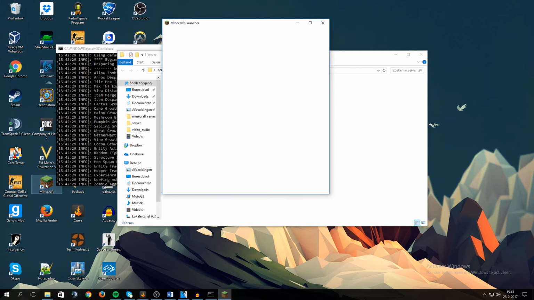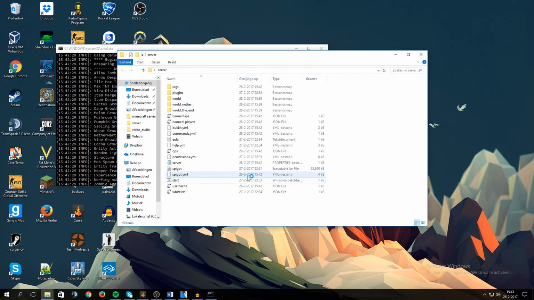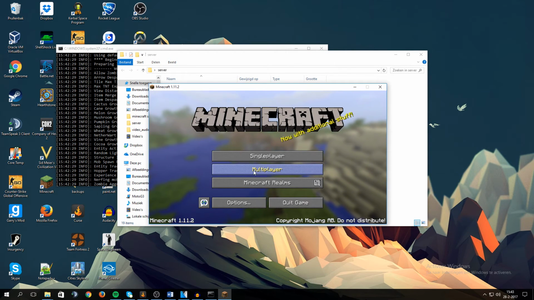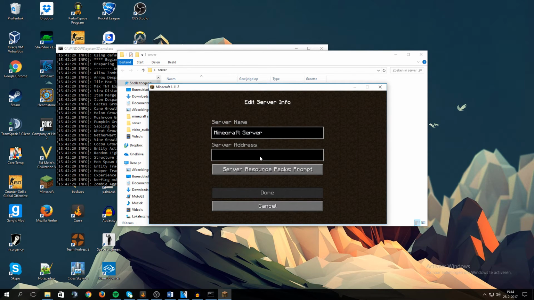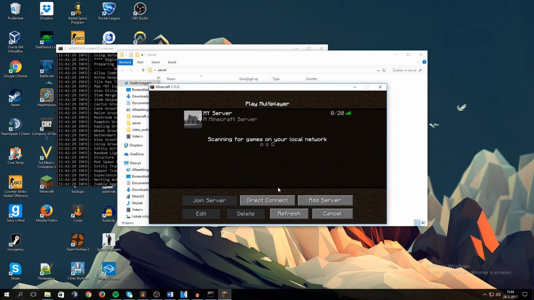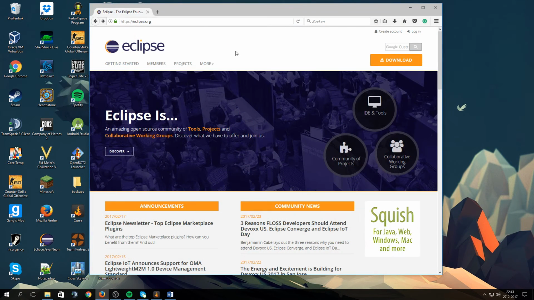Open up Minecraft. Make sure it's the same version as the spigot file we downloaded in the beginning of the video. Minecraft will start up. Click on the multiplayer tab, click Add Server. As IP, we're going to use localhost. You might give it a name. I'm going to call it my server. As you can see, the server shows up and we can join, hopefully. Okay, everything works. Good job, step 1 was completed.